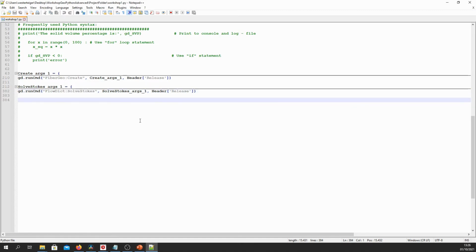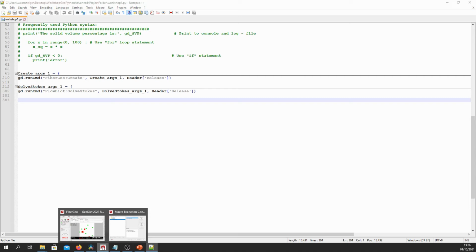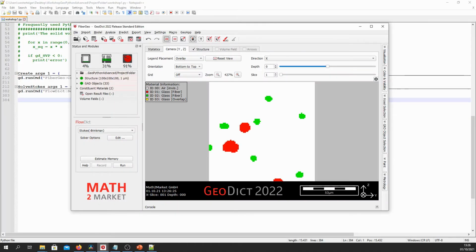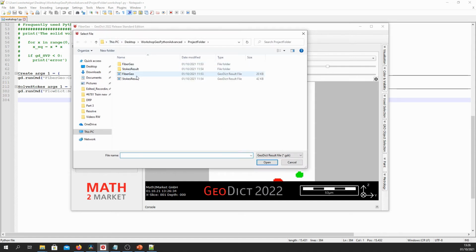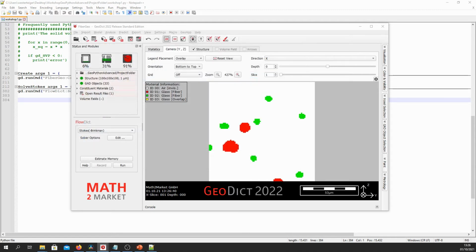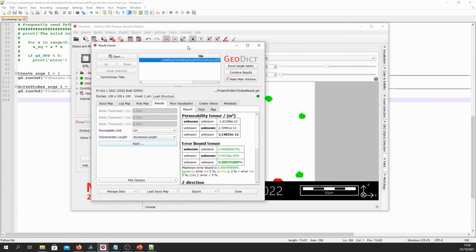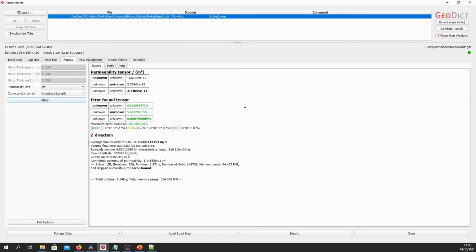Next, let's take a look at the flowdict simulation result. We go back to Geodict. And here we go to File, Open Results, GDR. Then we select the Stokes result file, the GDR file here in our project folder. And this will open up this result viewer, which shows us some data about the flow simulation. And you can see here that we have a permeability tensor, and because we computed the flow in z direction, we might be interested in the permeability in z direction, which is this value, which you can see here in the user-readable report.